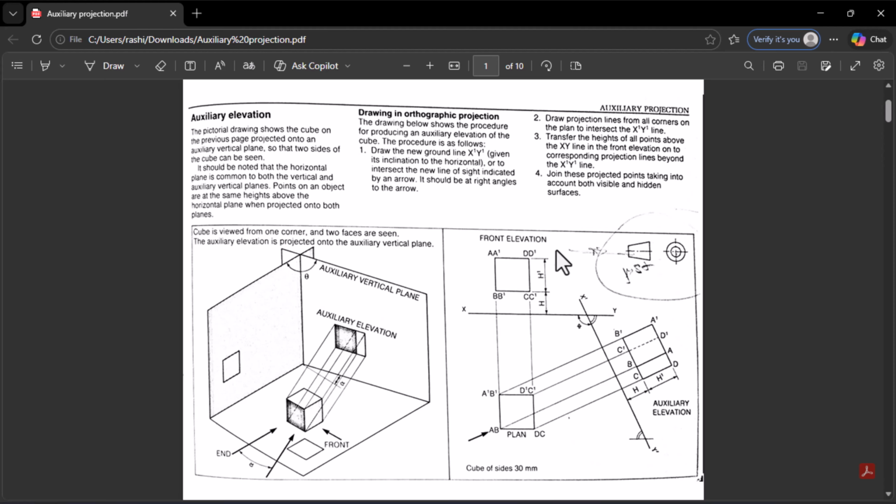So this is a series of drawings. This is the simplest one, and I will be uploading more difficult drawings throughout this series. For this, we're going to make the sides of our cube 30 millimeters. We're going to draw the elevation, and we're also going to draw the plan view, and then use that to get the auxiliary. So let's head over to AutoCAD.